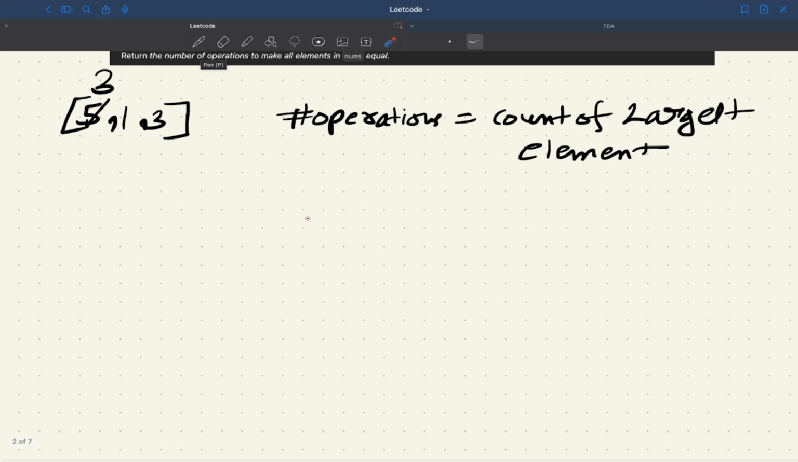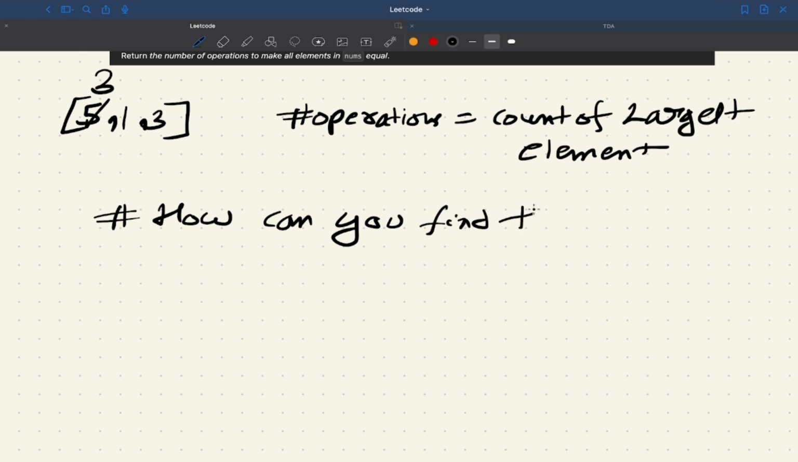Let me give an example. Let's say I have an array like this. So one thing is sure. First of all, how can you find the current largest, right? To find the current largest, either you iterate over the array and compare each element with the other elements and find which one is largest, but that will take linear time, right?